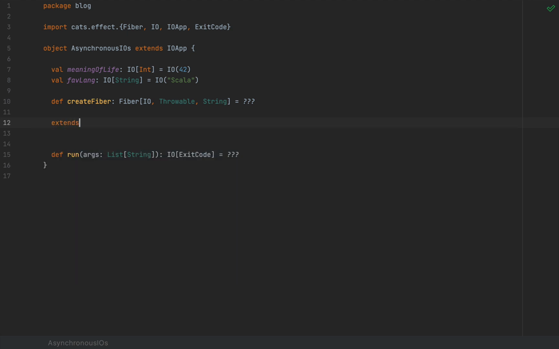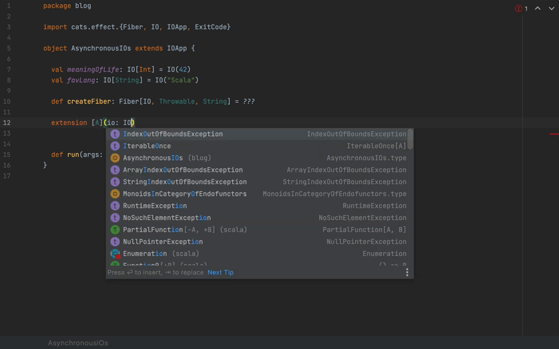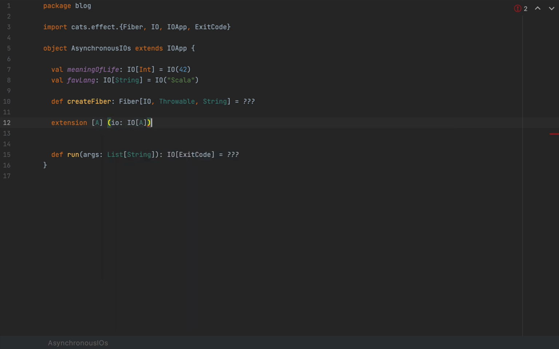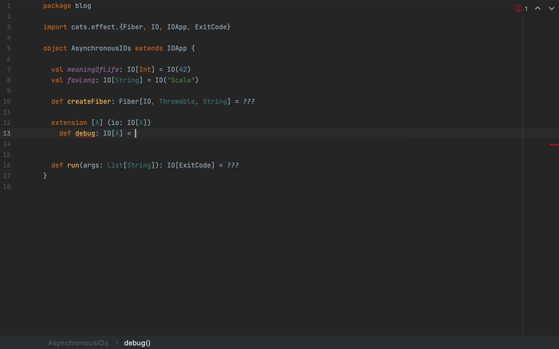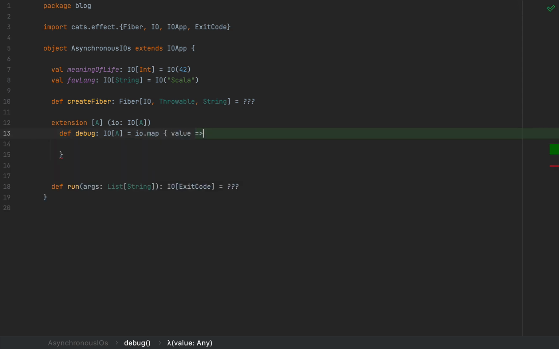So I'm going to define an extension method that, given a type A, decorates an IO[A]. I'm going to put a space here because I'm going to anger some people. Given an IO[A], I'm going to define a method called debug that returns an IO[A]. I'm going to use IO.map, and given the value inside of this IO, I'm going to println an s-interpolated string, and I'm going to inject the thread name.